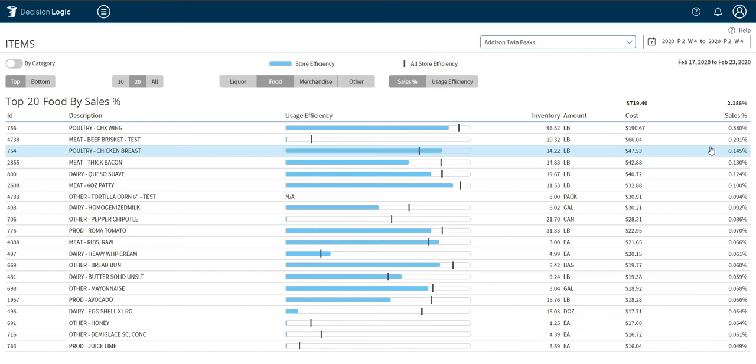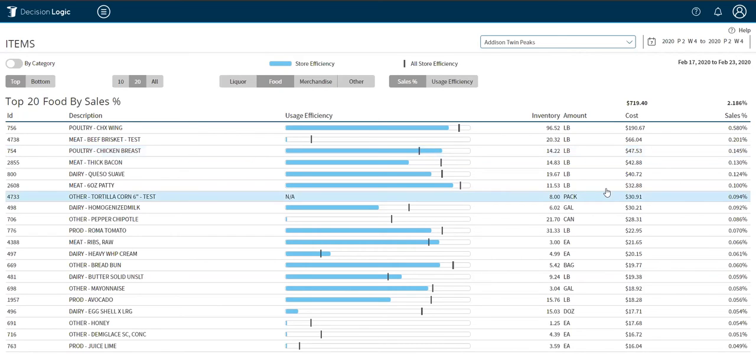As a reminder, actual usage is beginning inventory plus purchases minus ending inventory. Ideal usage is menu recipe amounts times menu mix. This is tracking items entered through your point of sale and applying recipes that are entered in Decision Logic. This report will automatically load and display after posting inventory.